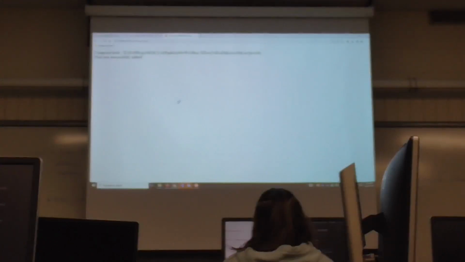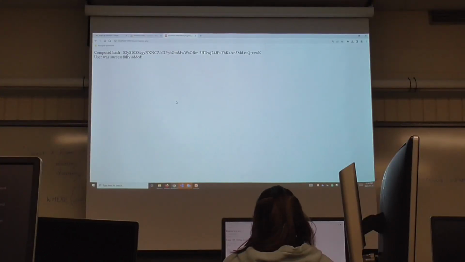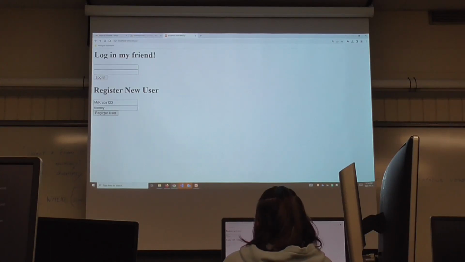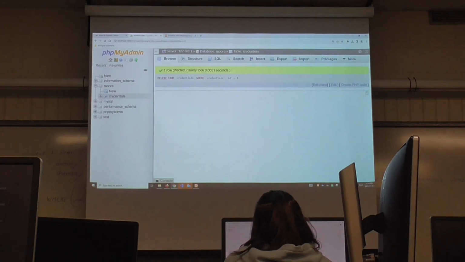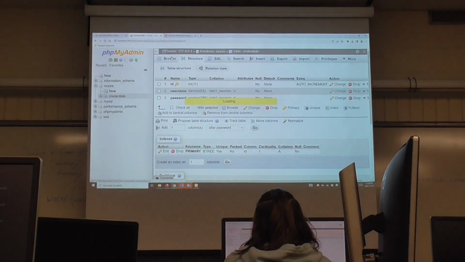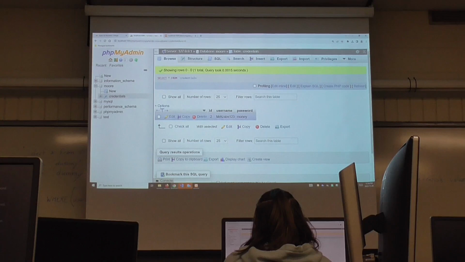Oh hey, localhost seems to be working on Chrome for some reason. That's cool. So, register Mr. Krabs, password money. User successfully added. Taking a look, we have Mr. Krabs, money. ID is 2.